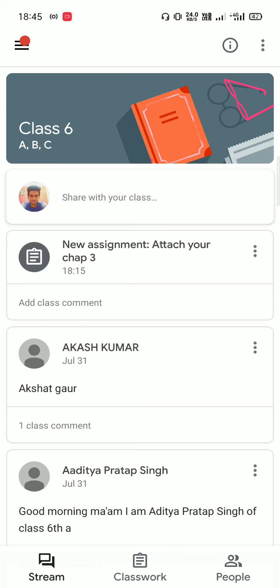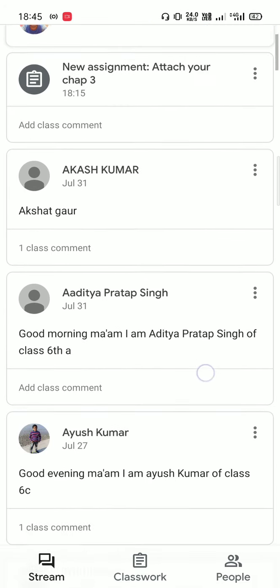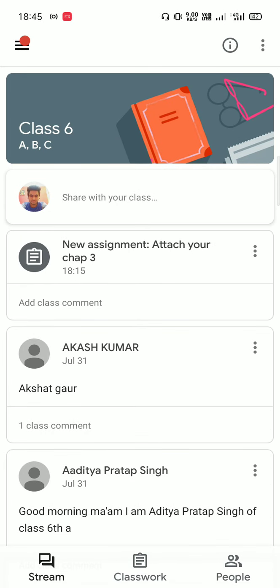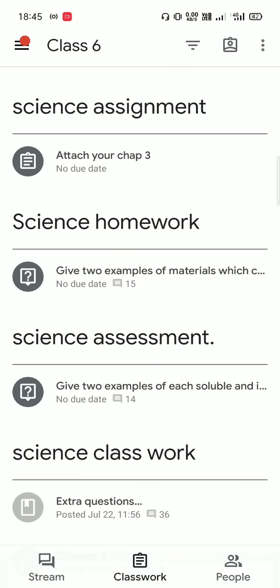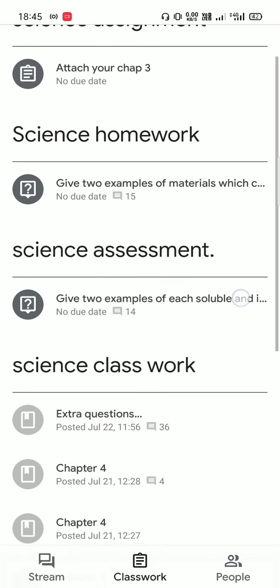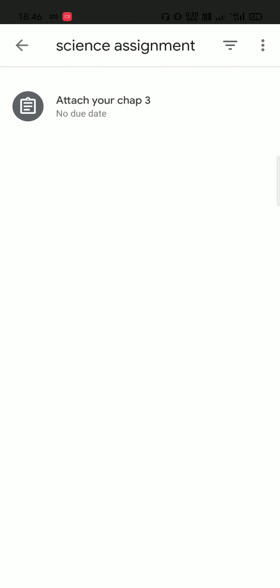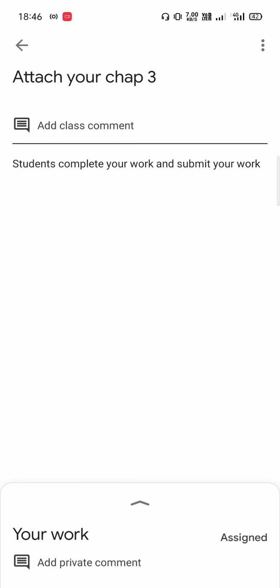Okay, you can see your assignment from here also, because on the stream everything which is announced, you are able to see. And the next part is you can go to classwork. When you go to classwork, you are also able to see your assignment. So here the science assignment is showing. My teacher has given me an assignment. When I click on it, okay, my assignment is to attach your chapter 3, that my teacher has told me to attach your chapter 3.